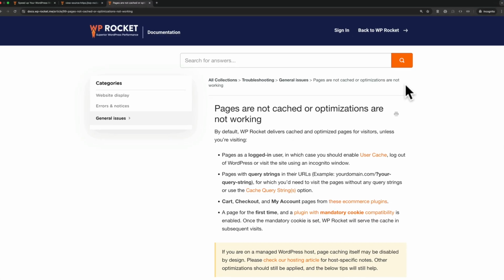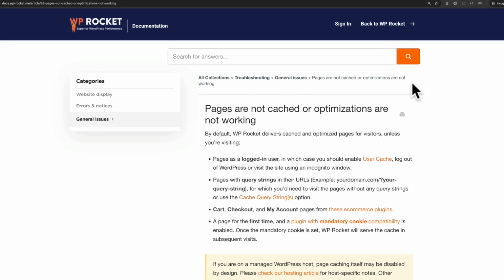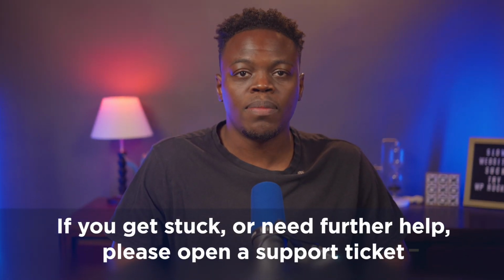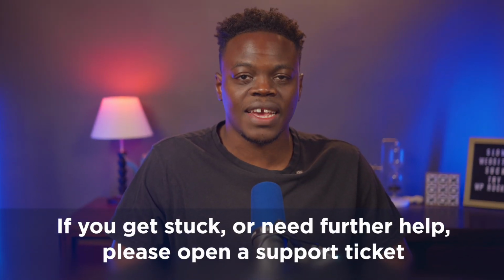If you tried all these methods and you still think WP Rocket is not caching your site, you can use the troubleshooting steps in our "Pages are not cached or optimizations are not working" guide. But if you get stuck or need further help, please open a support ticket and our Rocketeers will jump in.